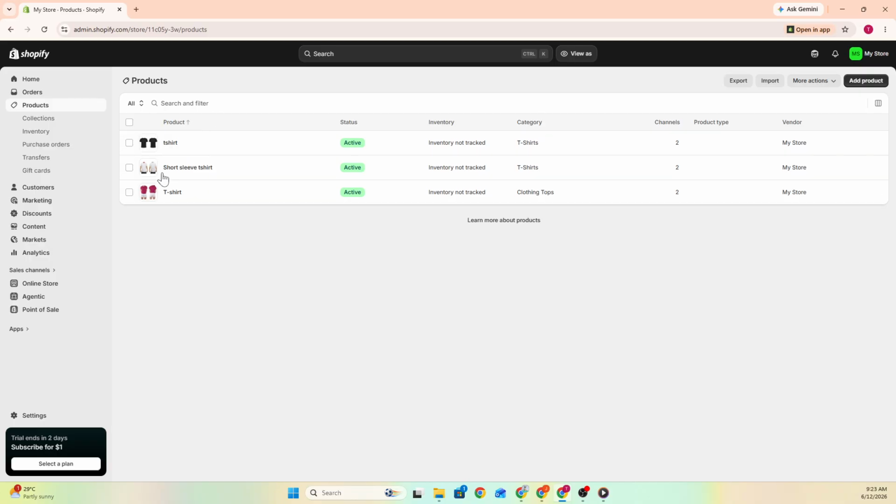Next, find the specific product that you want to update. If you have a large number of products, you can use the search function to quickly locate the one you need. Once you find the product, click on it to open its details page.